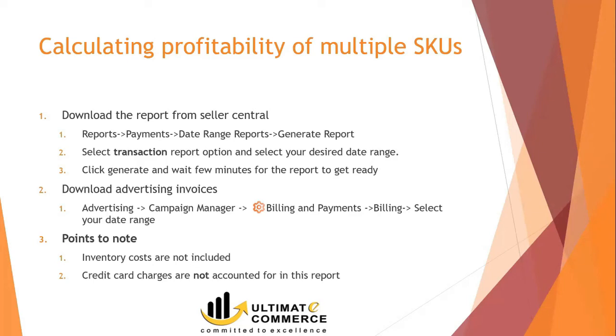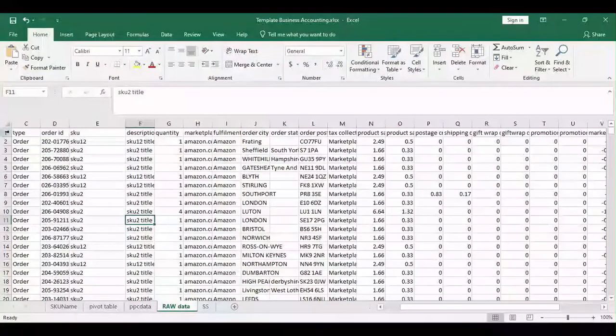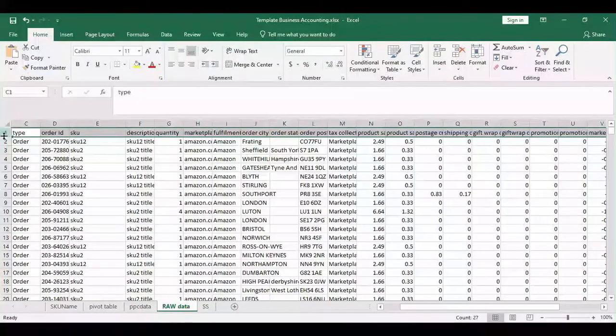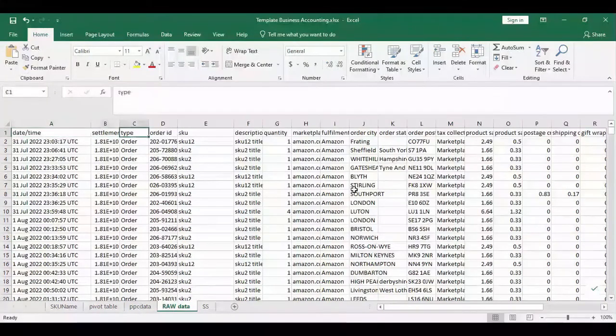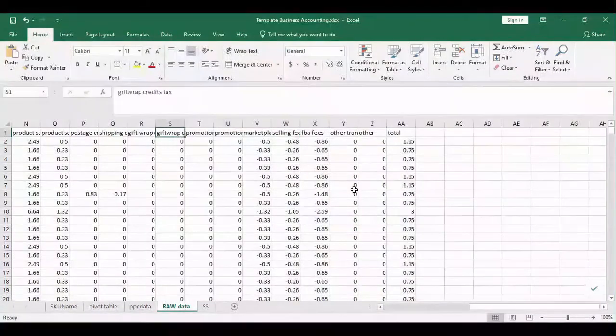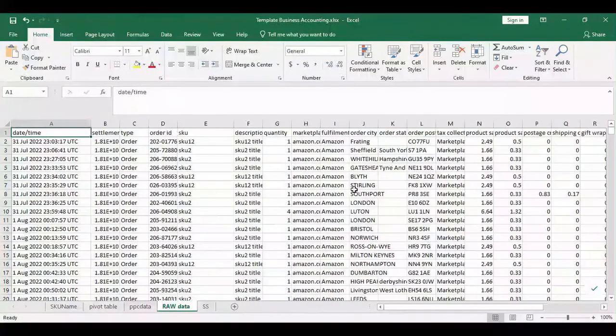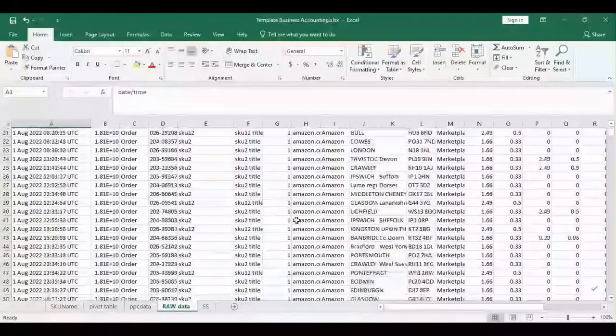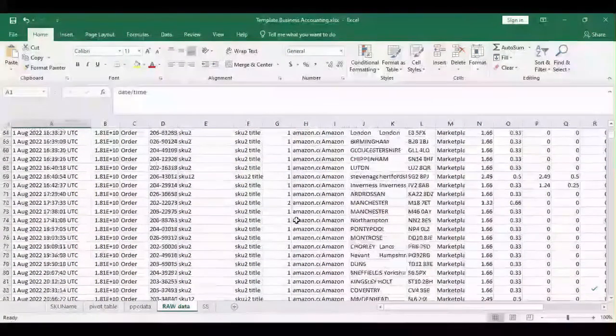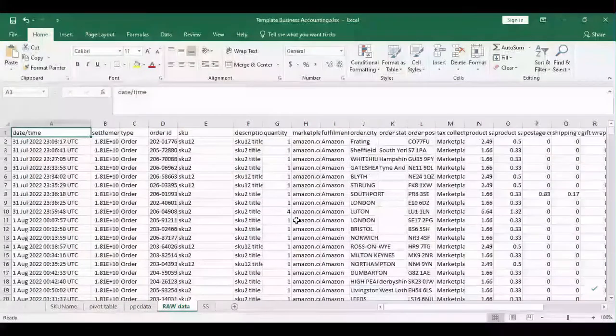So let's take a look at how this report looks. Here is a report, and you might see some extra data beyond this column. I have already deleted the extra rows here. First we have date, then settlement, order type, order ID, SKU, description, quantity, each and everything regarding your orders, and each and everything that changes some balance in your account is listed here.